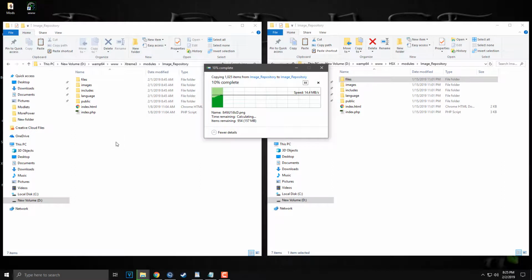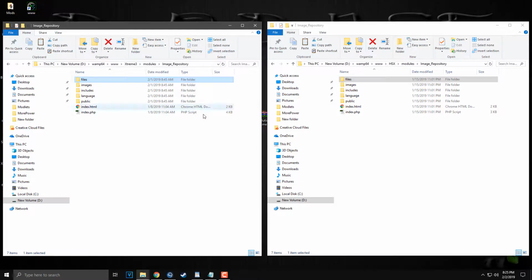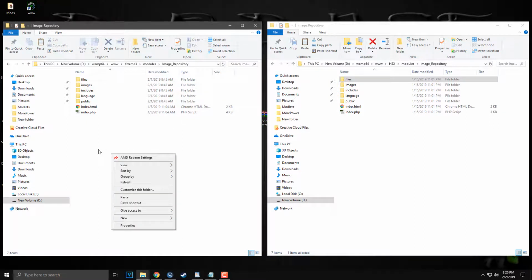As you can see, I'm right clicking over the white area and not over the file or the folder itself. The reason is if I right click on the folder and paste onto the folder, then it's actually going to put the files folder inside that files folder. I don't want that. I want it to merge the two. So by right clicking here and selecting paste, it's actually just merging the two together.